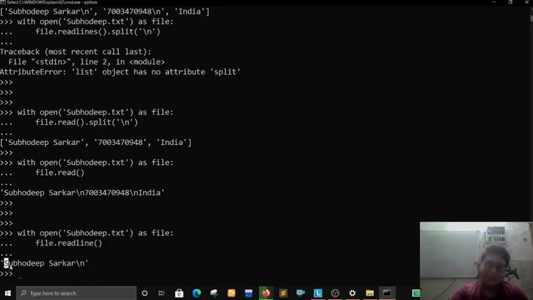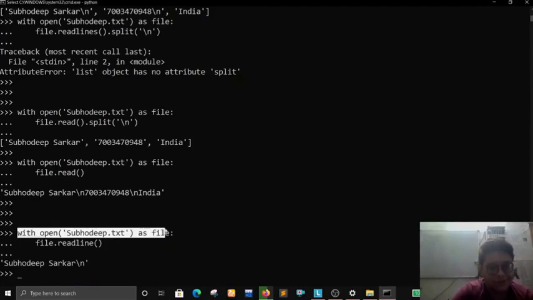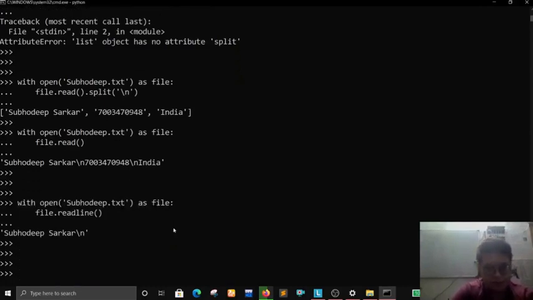So we get the first line. So the cursor is right here. Now if I do this, okay, it is closed. Just this won't work because it has already closed the file, because we were using this with block. Let me just show you.